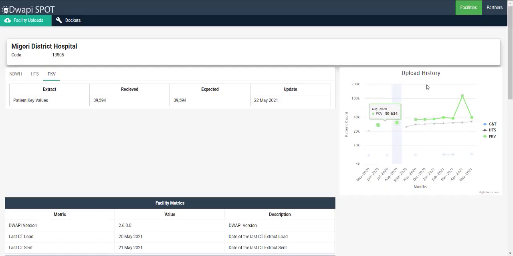If you scroll up again on your right, there is the upload history, which basically shows you the trend analysis of how this facility has been sending data for the various dockets. So we have the care and treatment, we have the HTS, and also the PKV. So you can also track the upload process of your facility just from the upload history.